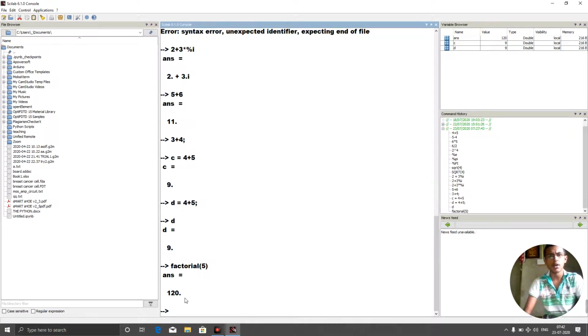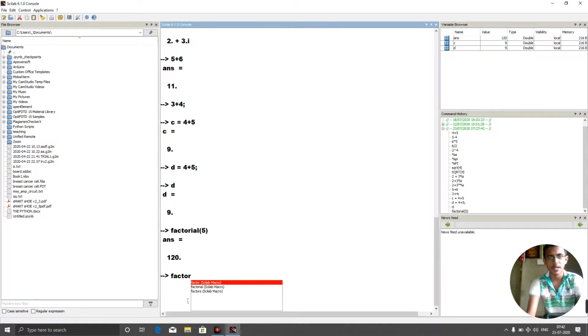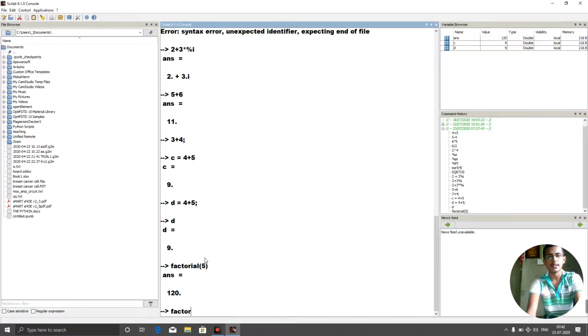There are lots of functions. When I type FAC and press tab, it gives factor, which is also a function, factorial and factors. We'll look at only one function for the time being. I know there are lots of inbuilt functions. We'll check that.